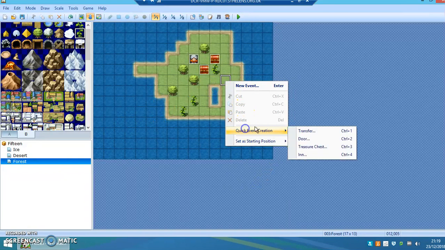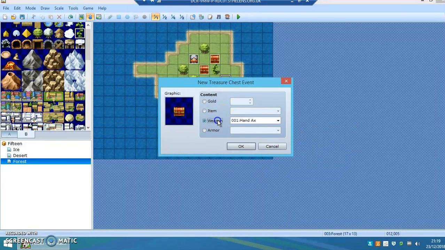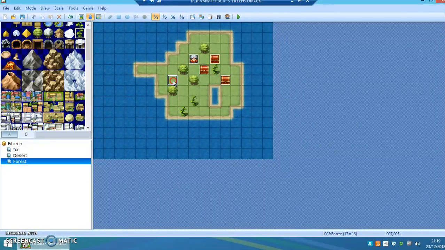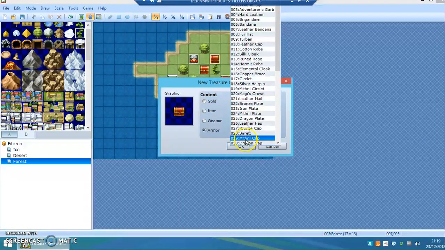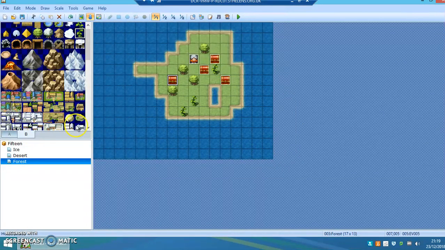Right click here. Remember, treasure chests, you can't get past them, so they're all in the open, and I'm going to give them a really good weapon. Right click here, quick event creation, treasure chest, armour. I'll give them some really good armour as well.